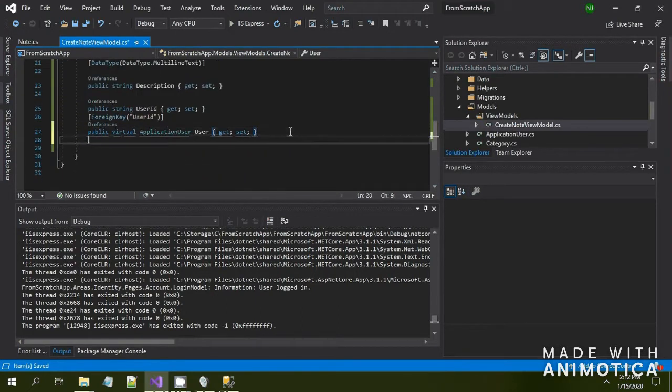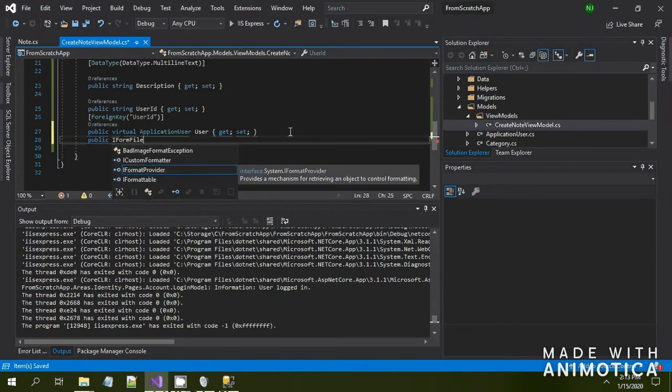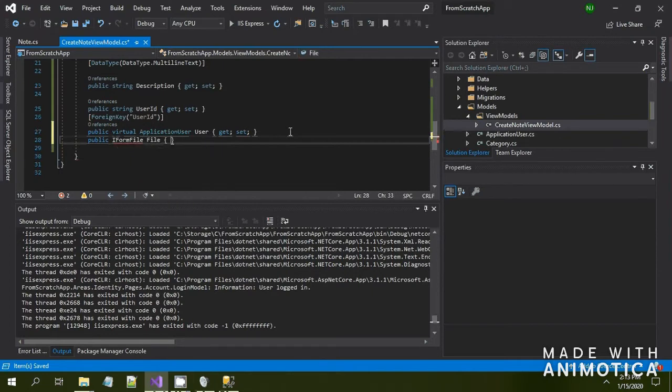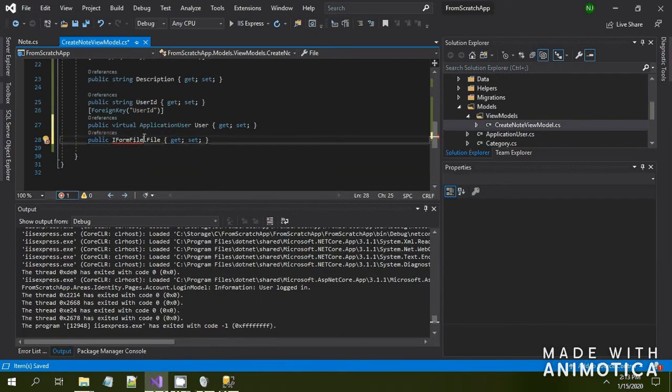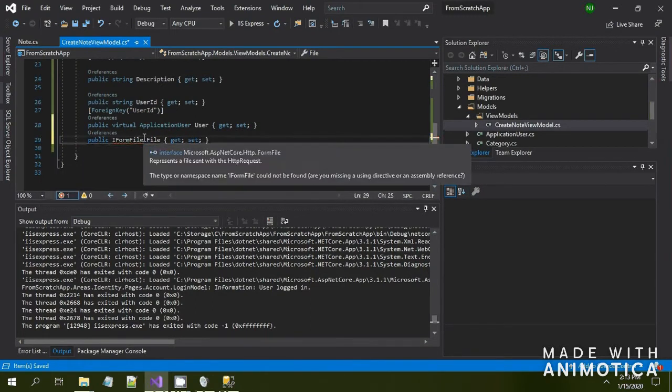Okay, so now what we're going to do is add a new parameter to hold the file that we're going to be uploading, or the attachment that we're going to attach to our note. We'll call it public IFormFile File { get; set; }. The IFormFile interface is basically what Visual Studio uses to accept files from the front end, from the user. So this will actually be able to hold a file for us.